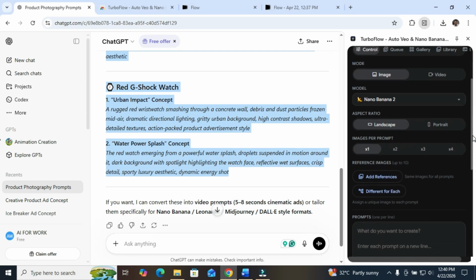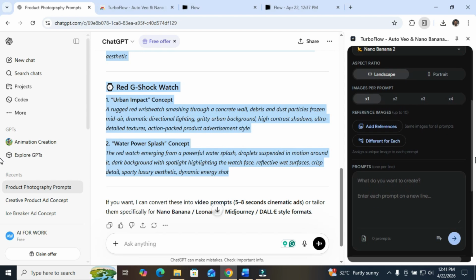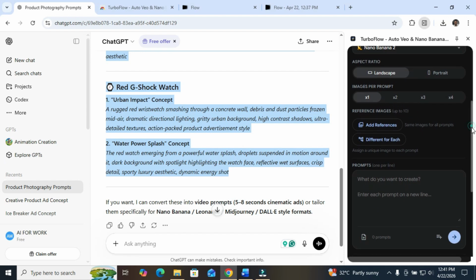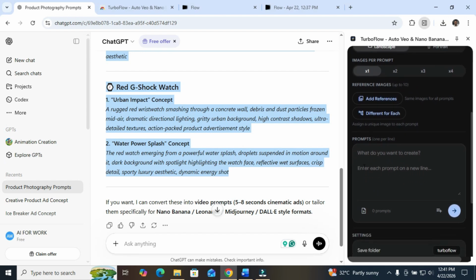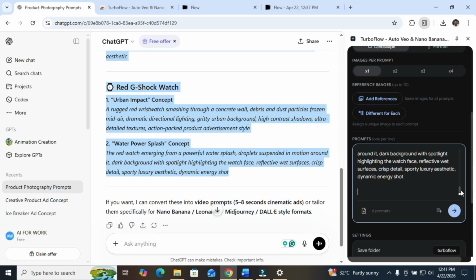Okay. We have image per prompt, 1 image per prompt. You can choose 2 images if you want. Then this is the prompt. Before I come to add references, let me add the prompt first. The prompts we had, you can see it here now. You can see it says 6 prompts. So the next thing I'm going to do is to add the products.